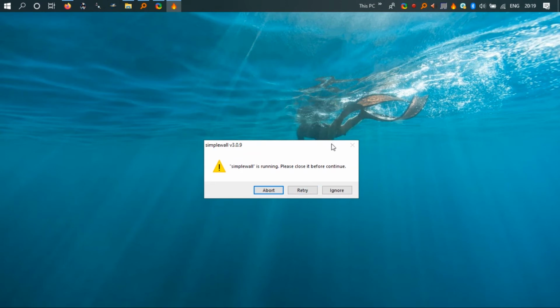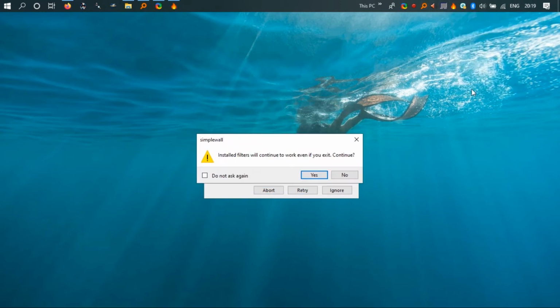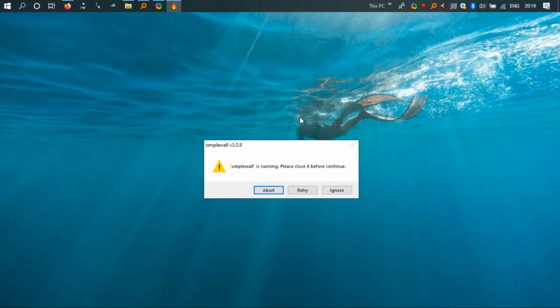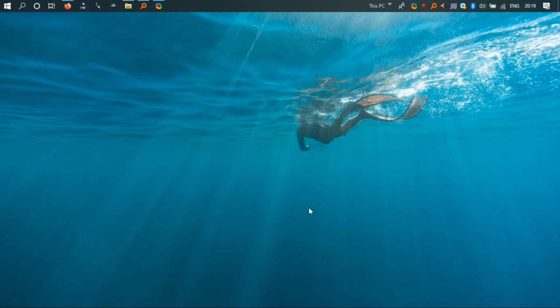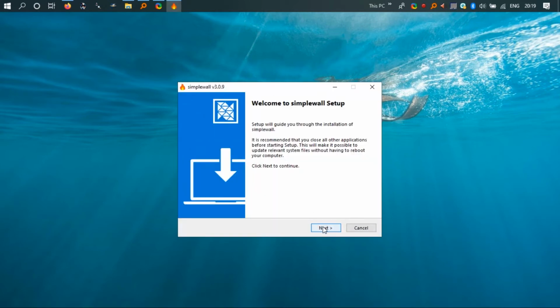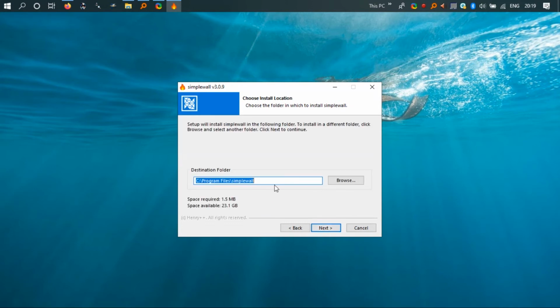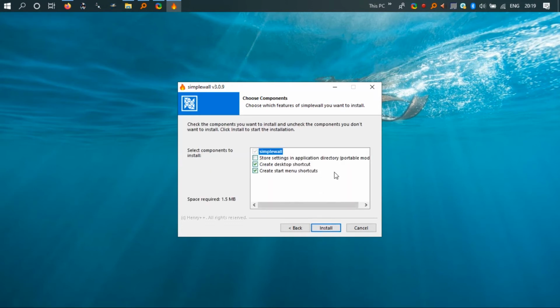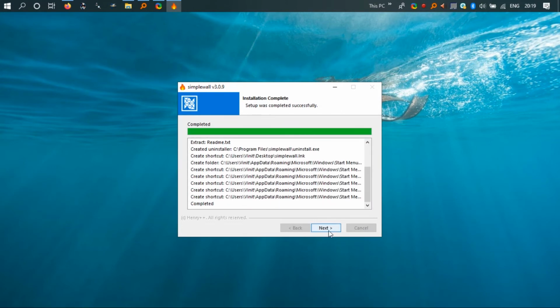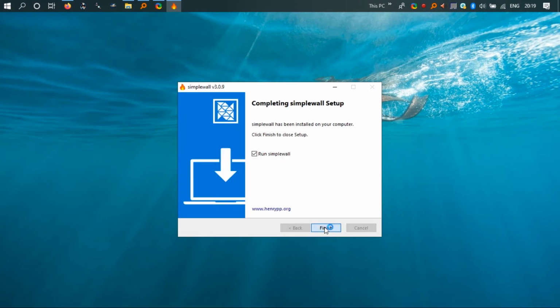Okay, I'm running SimpleWall. I'll just quit, and we'll retry. It's a very small setup, 850 KB. There is no malware or any settings to be changed at this stage. I've simply installed it. I'll run SimpleWall.